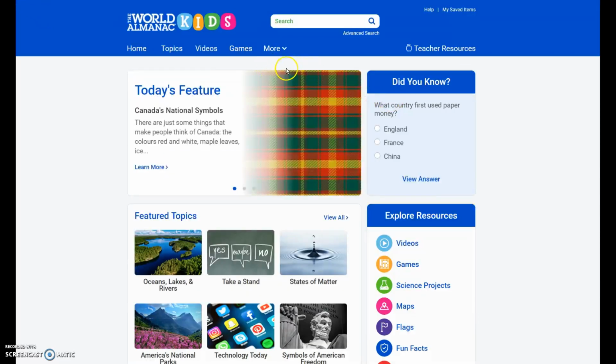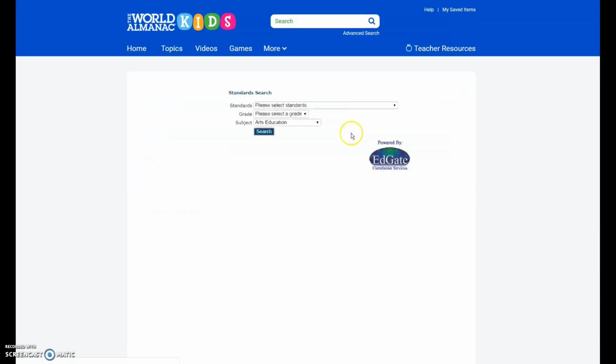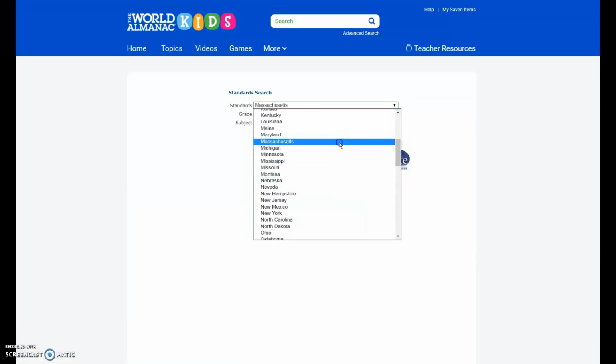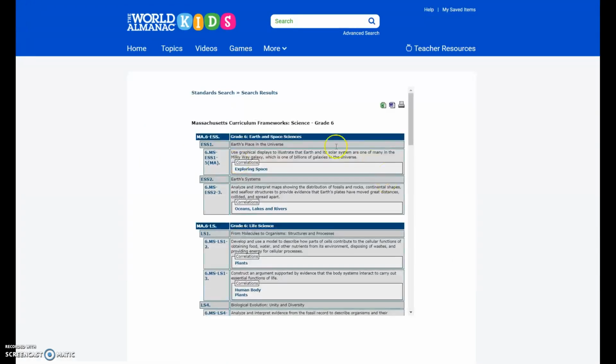I'll show you now how educators could use the database. From the Advanced Search page, I can search by standards here. So if I'm teaching in Massachusetts, I can search by Massachusetts, and let's say I'm teaching 6th grade and I'm interested in some science topics or science lessons for my 6th graders. Doing that search, I can find some content that is appropriate for the group I'm teaching and also for the curriculum in which I'm teaching.